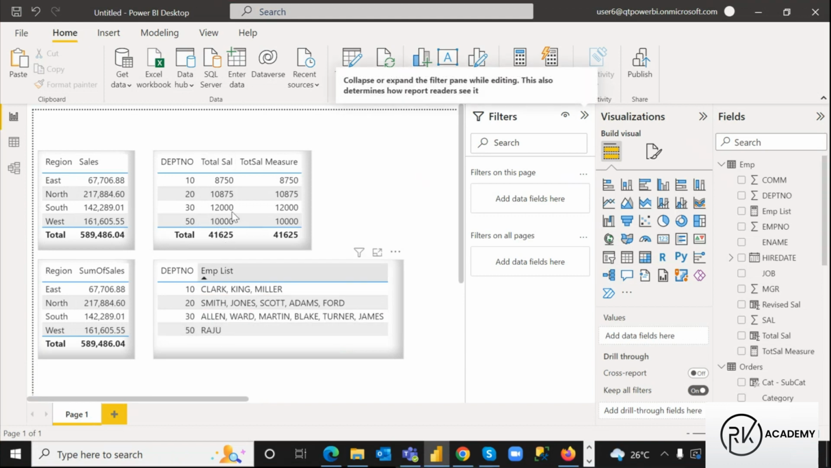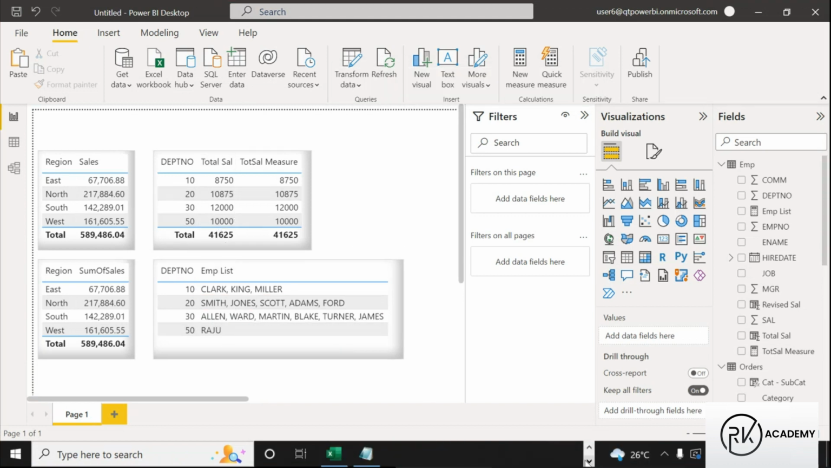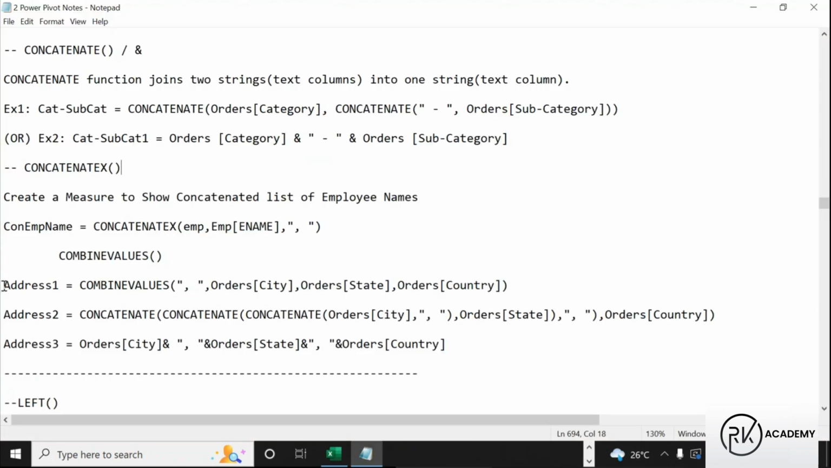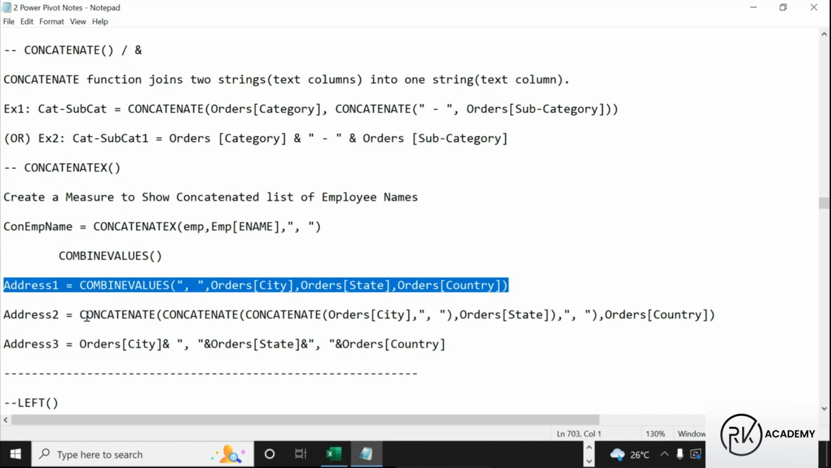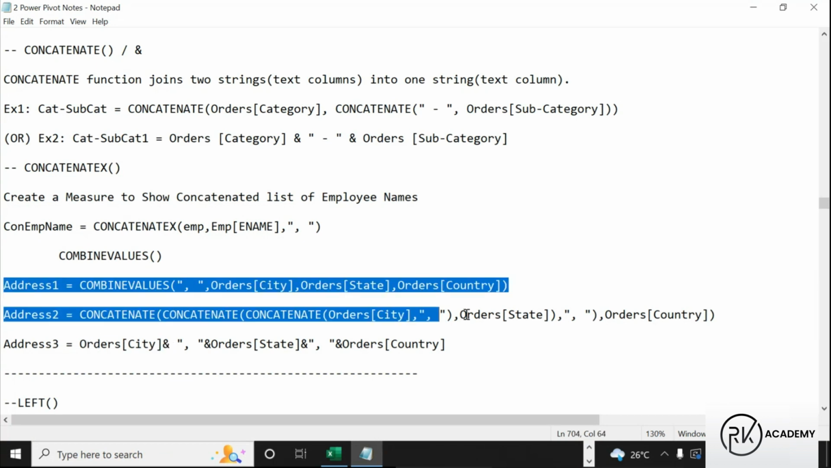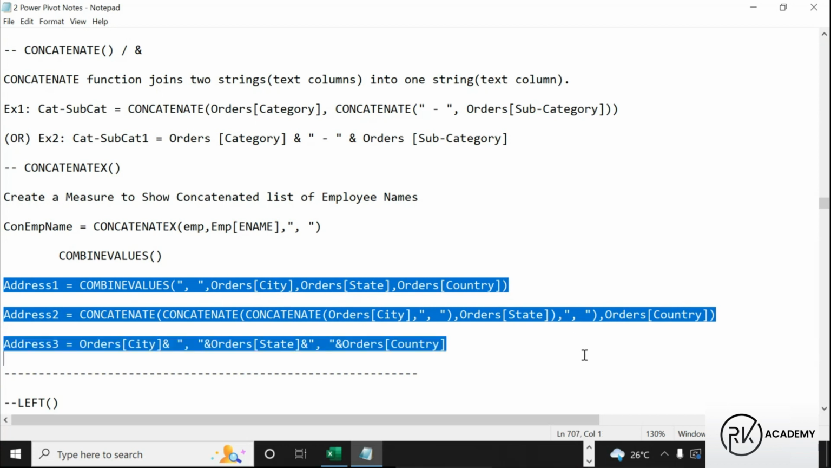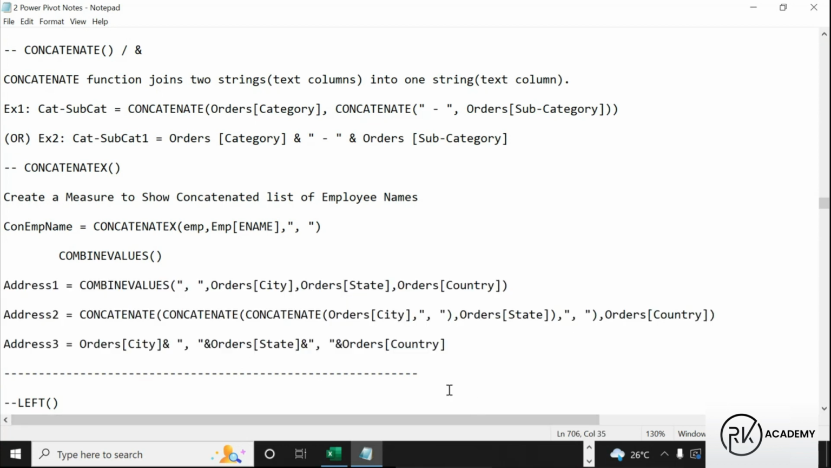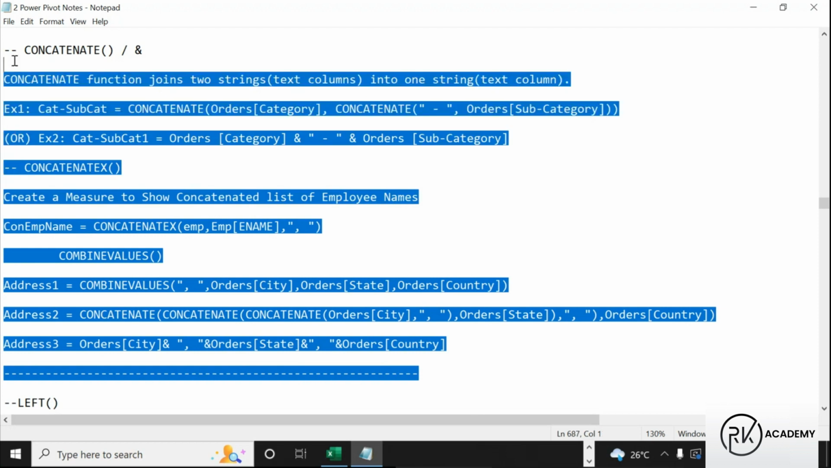So instead of concatenate, I can use combined values also. The purpose is same, guys. Combined values, concatenate, and single ampersand. So 3 purposes same, guys. You can try them, guys. Right, here I am providing the notes, guys. Still here, I am providing the notes.